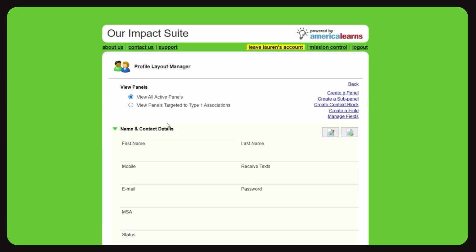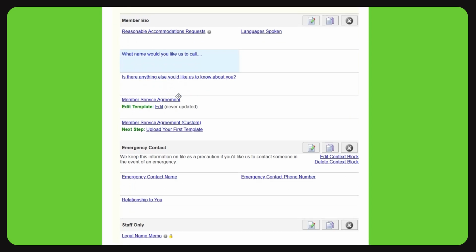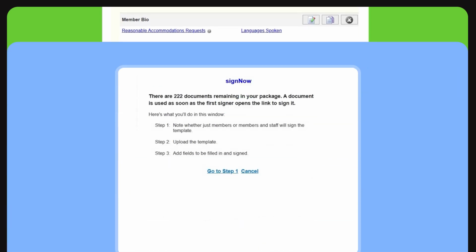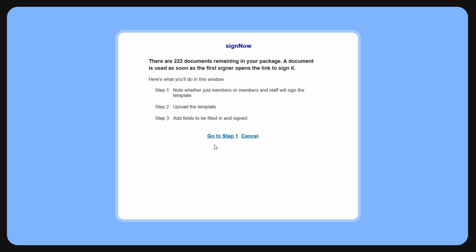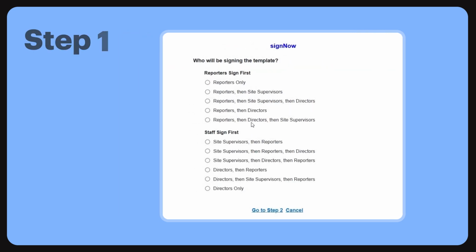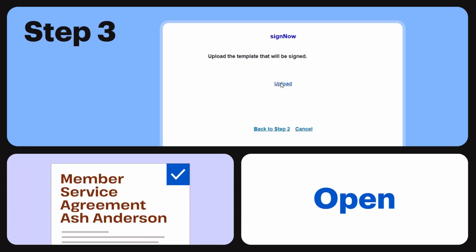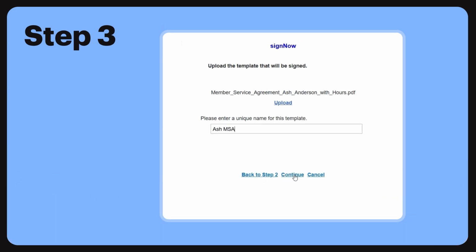Now let's scroll down to this new field, and we'll see a new option to upload our first template. Clicking this will look much like it did for the single template for all, with the exception of step 2, where we will select who this first template will be targeted towards. Here, I'll select Ash, click Go to step 3. Now let's upload the file that should apply to Ash. We'll name it and click Continue.